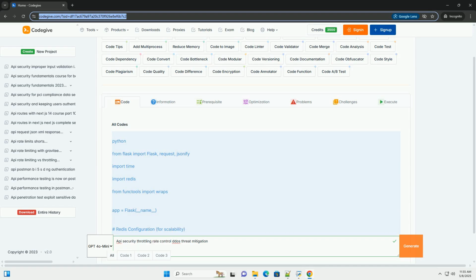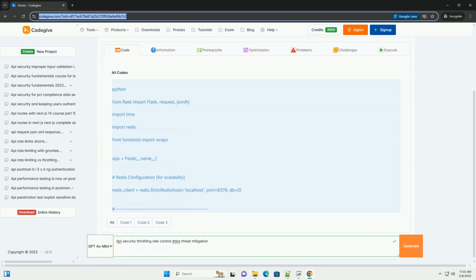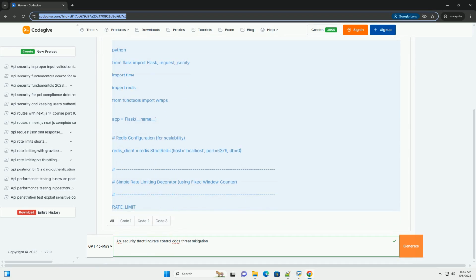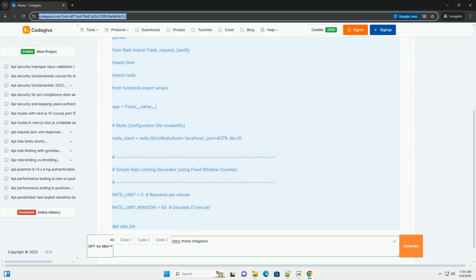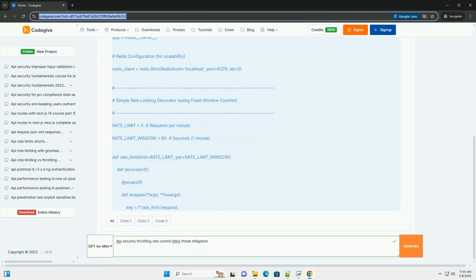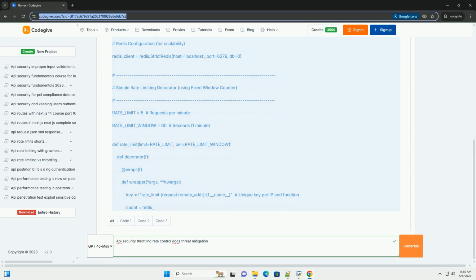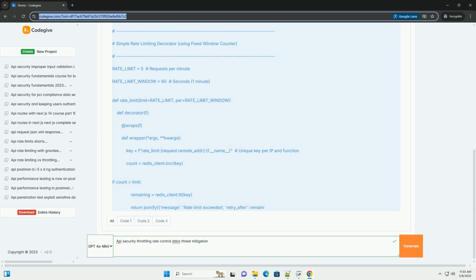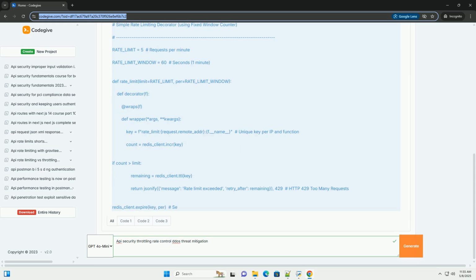OK, let's dive deep into API security, focusing on throttling, rate limiting, and DDoS mitigation. This will be a comprehensive guide with explanations and code examples, primarily in Python using Flask, but the concepts apply across languages and frameworks. Table of Contents.